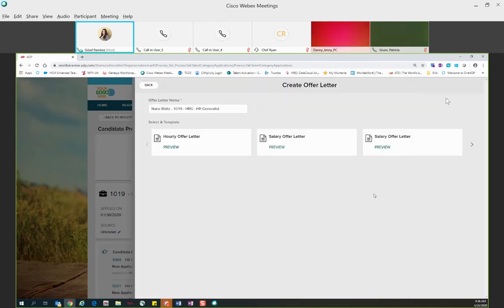Now, I'm not too sure if one of you in your organization or somebody in your organization is going to be creating the offer letters for you. We have supplied two offer letters that are currently pre-built into the system for our clients, so you should be able to see those today. But if you have your own specific offer letters for your organization that you're currently using, then you do have the option to go ahead and create them and add them into the system if needed.